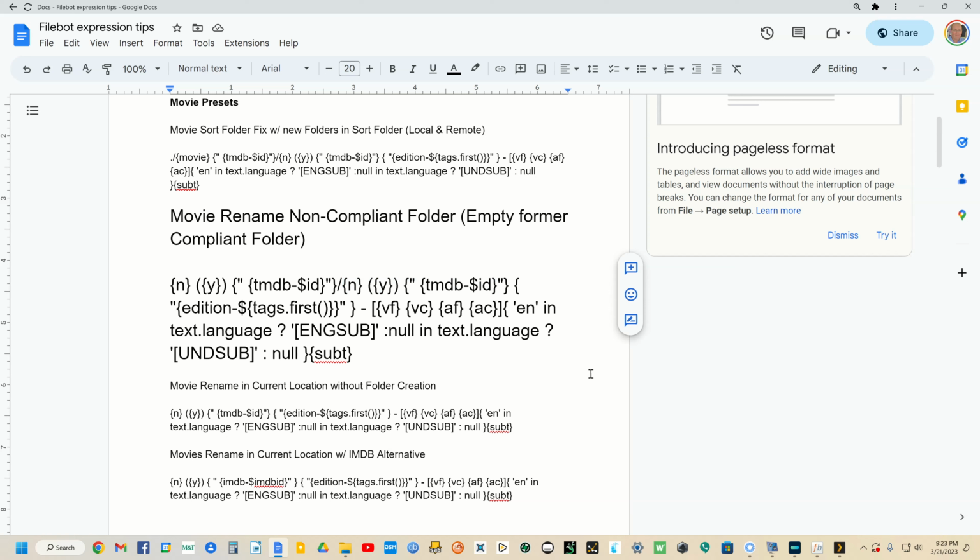So then we have another space, and now this is the whole little formula we need for Filebot to look and see if the version of your movie matches a known edition, and that will add the edition tag. So then I add a space dash space to then put extra information in.